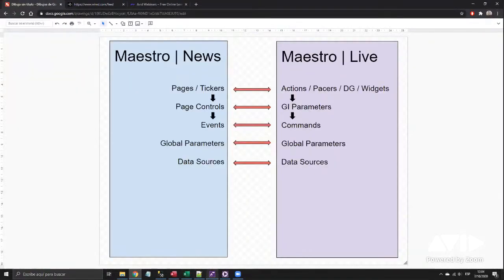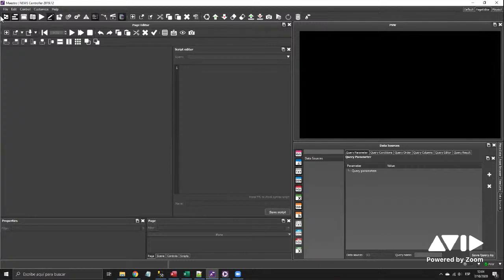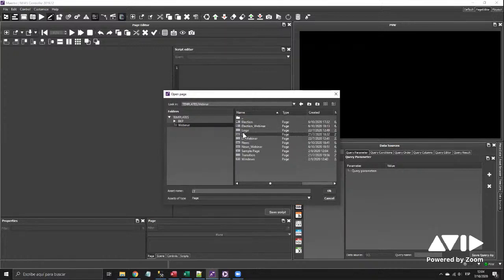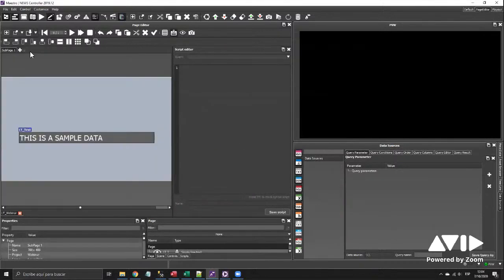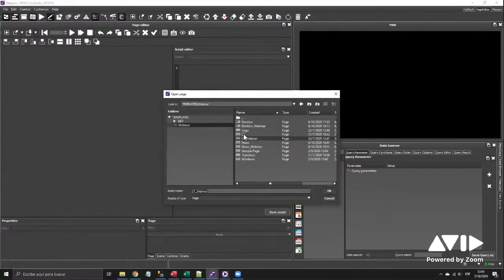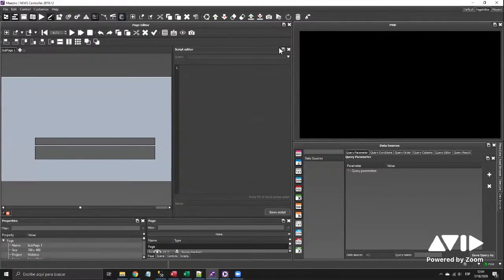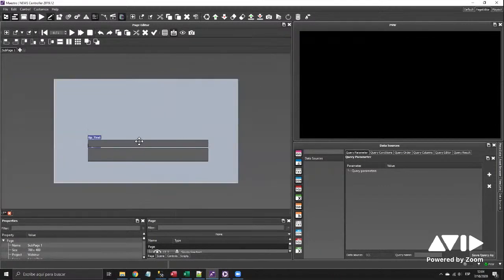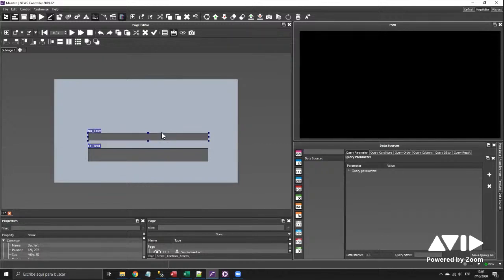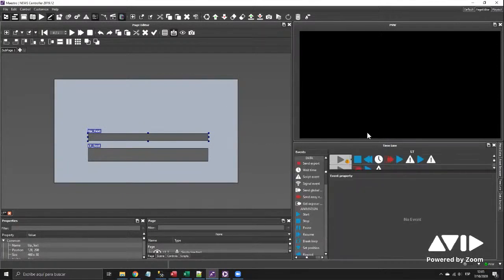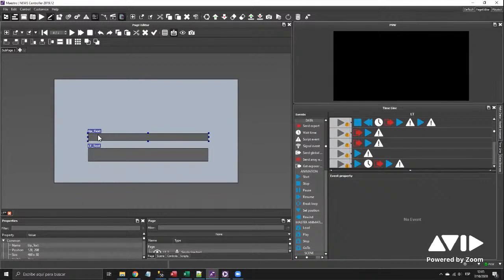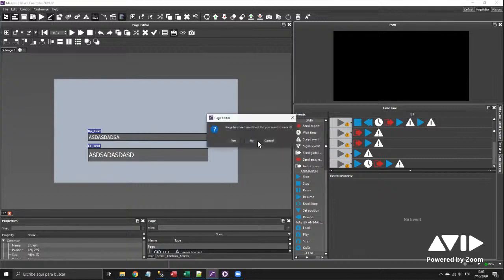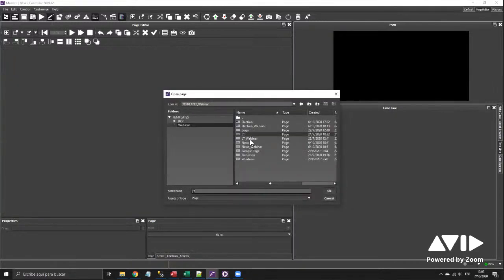So let's start in Maestro News. I'm going to start with the Excel file and the SQL. I'm going to open a page that I already created. This is a basic lower third page. In this case, we have 2 fields, which are the up text and the main text. Now I can go here and just fill this data manually, like this, or I can connect the data to a database.